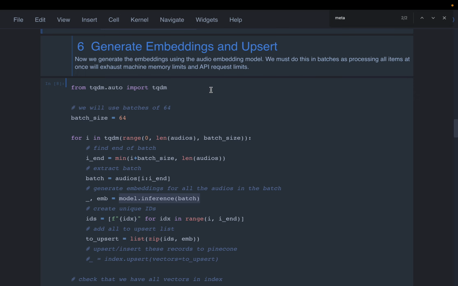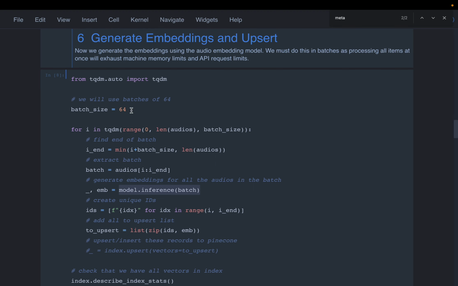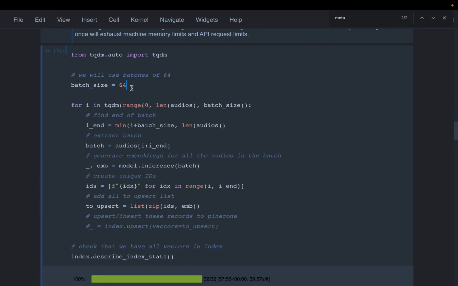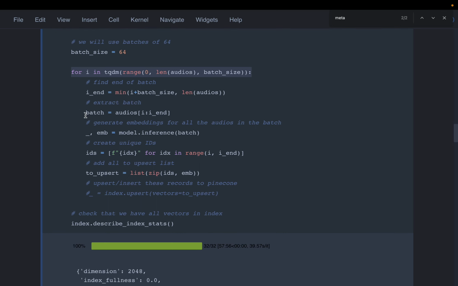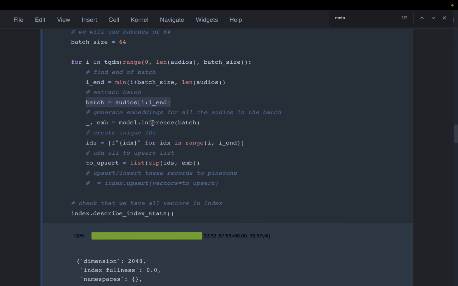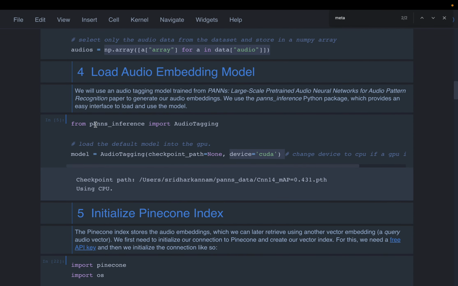Okay. And then we go over the audio files, and we create the embeddings and we insert them into the pinecone database. Due to memory issues, we cannot compute embeddings for all the 2000 files at the same time. So what we do is we do it in batches for efficiency. We just choose a batch size of 64, so here we are choosing 64 audio files at a time. These are the batch files, and then we are applying the embeddings. This model is the model coming from this panns inference library.